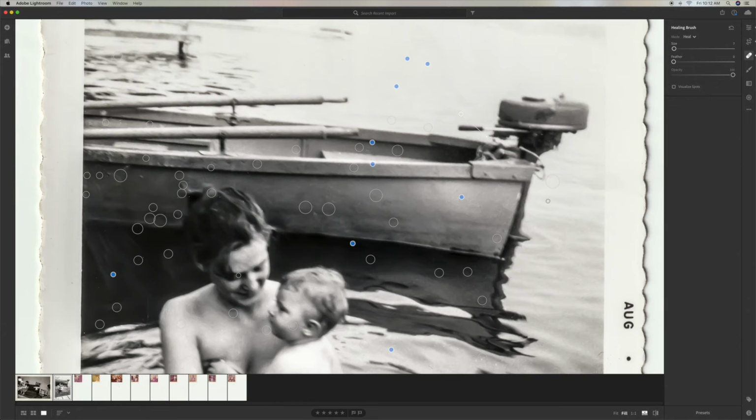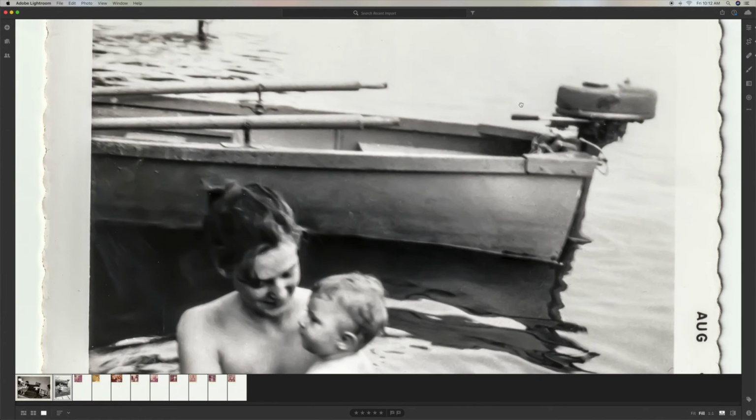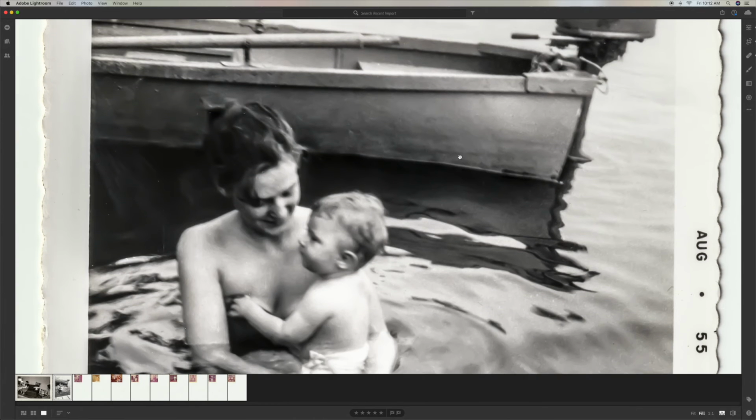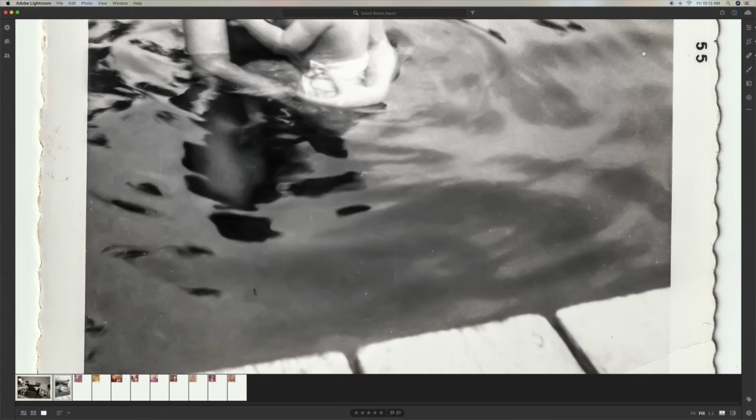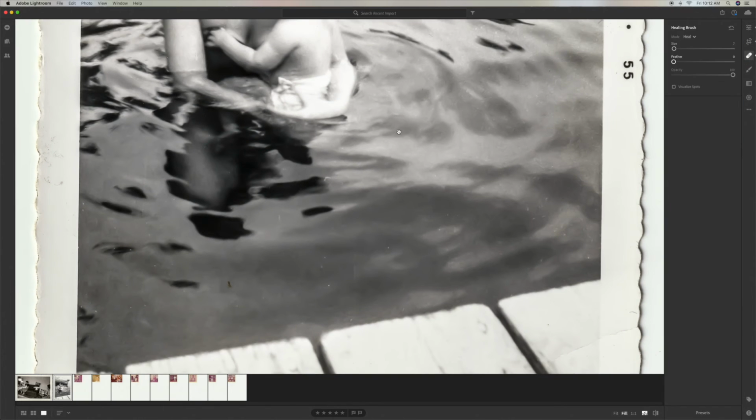All right, now to get down to the bottom of the picture, what we're going to do is turn off our healing brush, and then we can pull it like this. And now we can see all the different imperfections down here. And now we come back, we go into our healing brush. Here's one right here we want to get rid of.